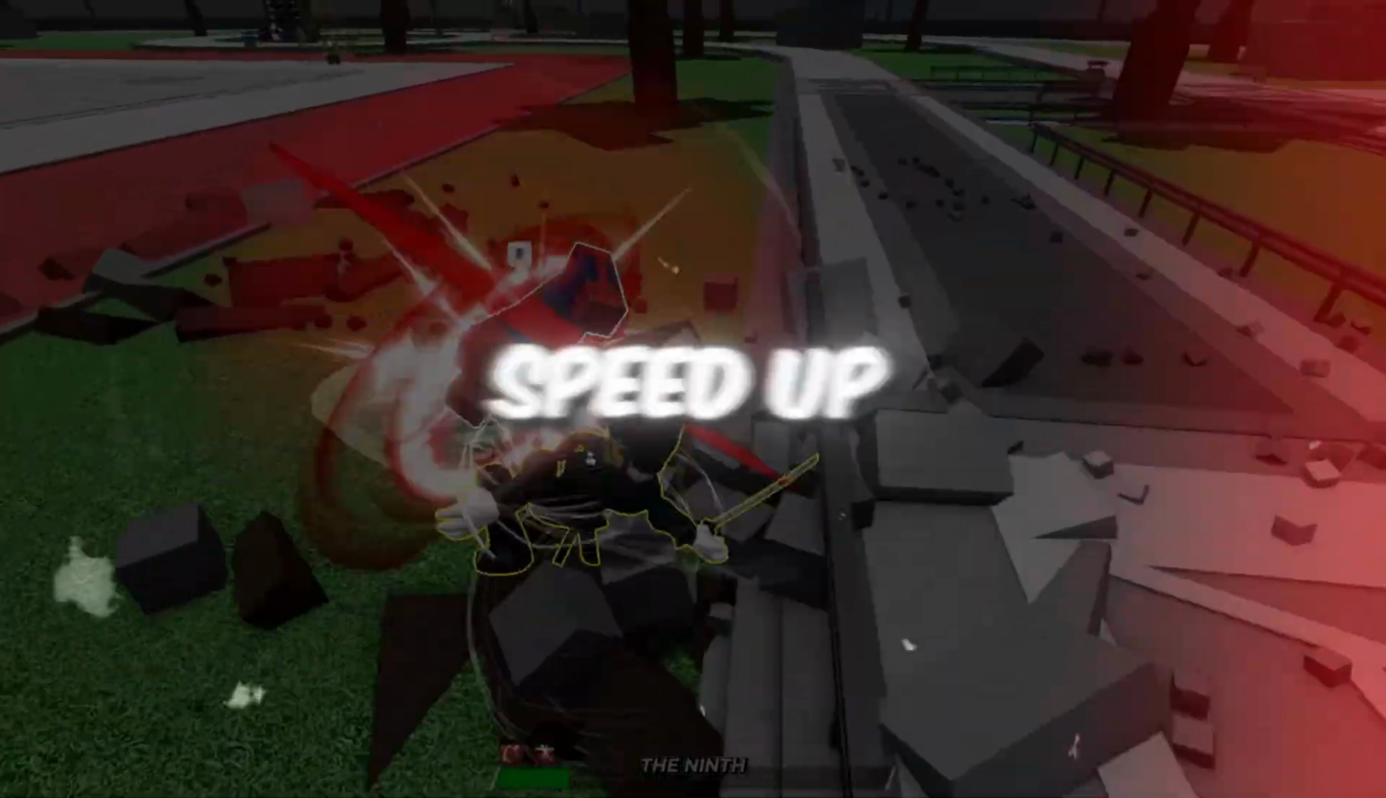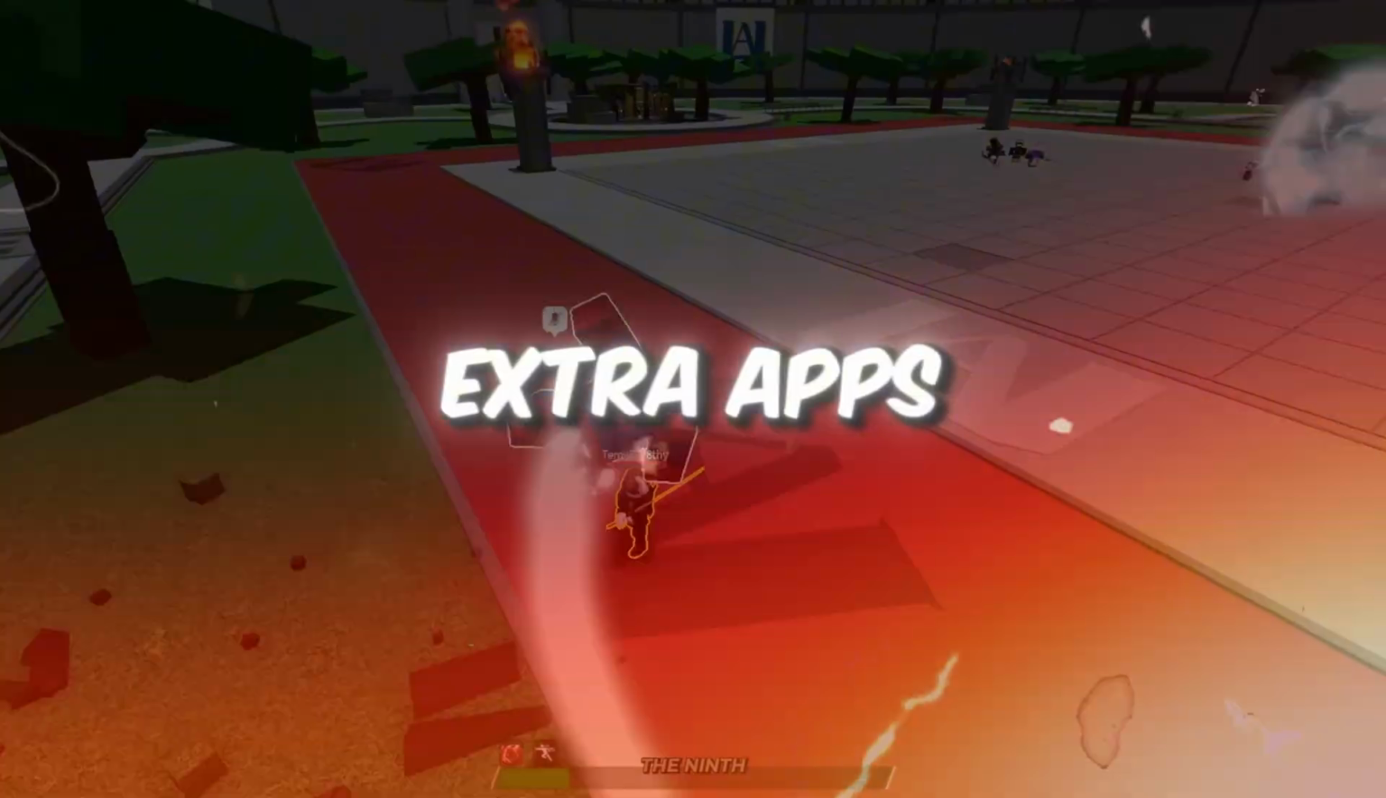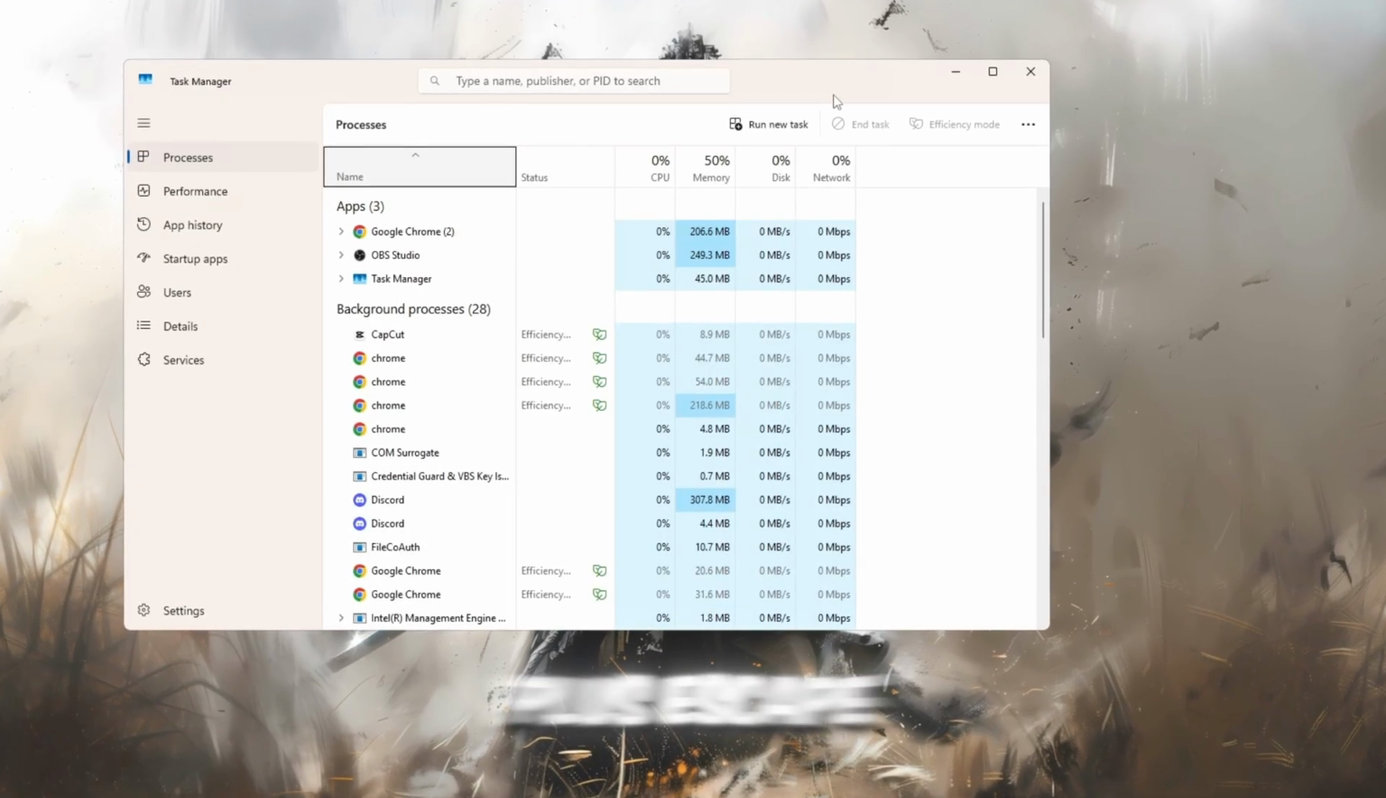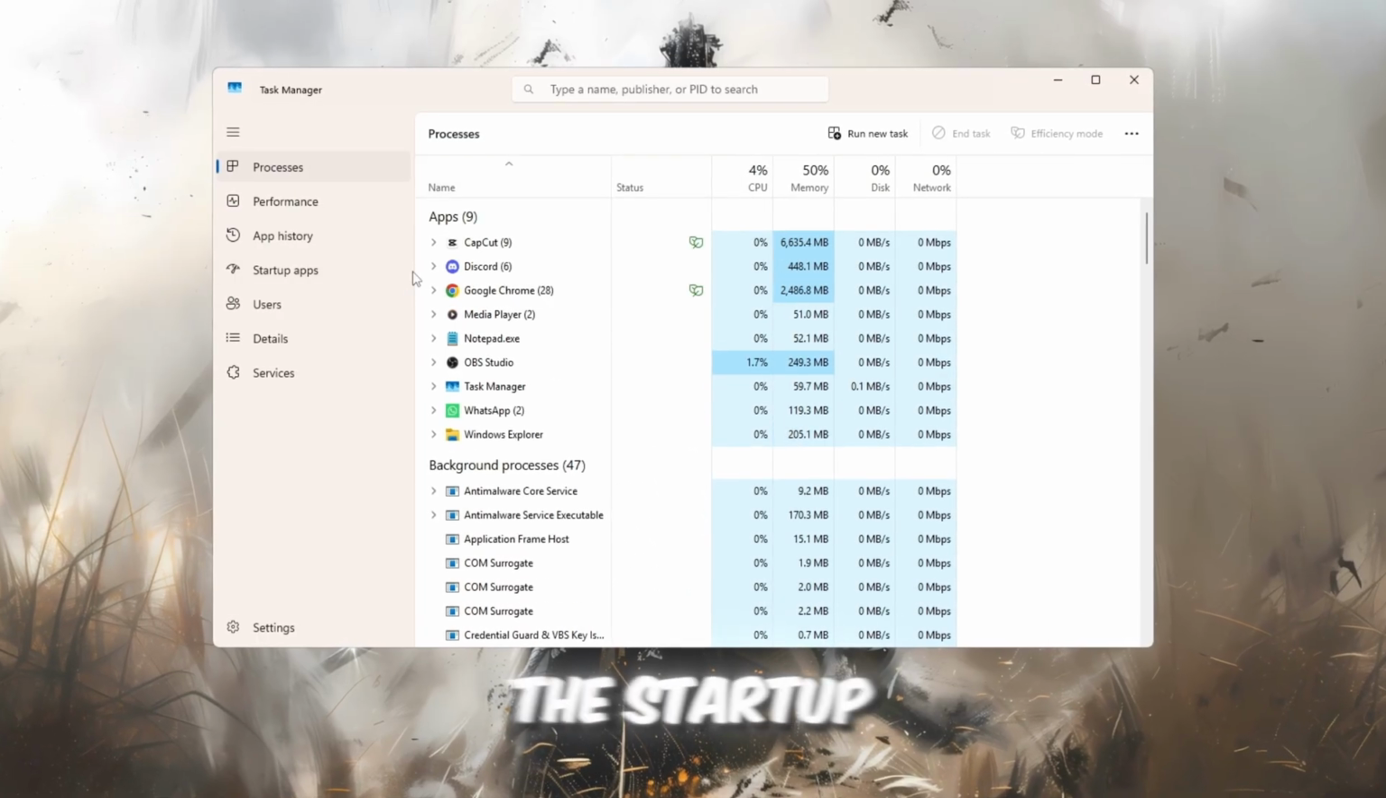Step 6. Speed up Windows startup by disabling extra apps. Press Control plus Shift plus Escape to open Task Manager, then click the Startup tab.